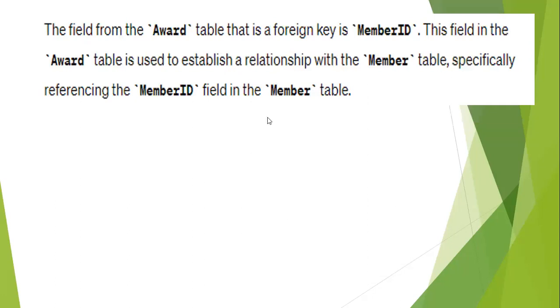The field from the award table that is the foreign key is member ID. This field in the award table is used to establish a relationship with the member table, specifically referencing the member ID field in the member table. Okay. A foreign key is used to establish a relationship.